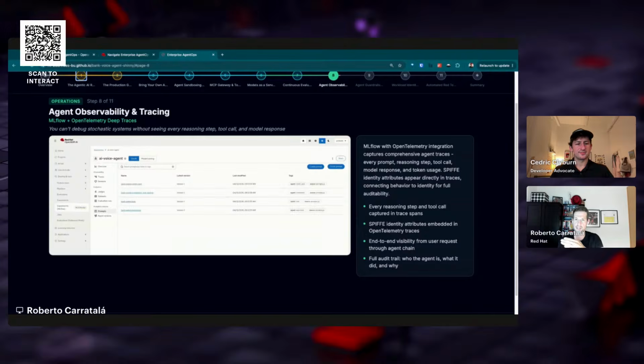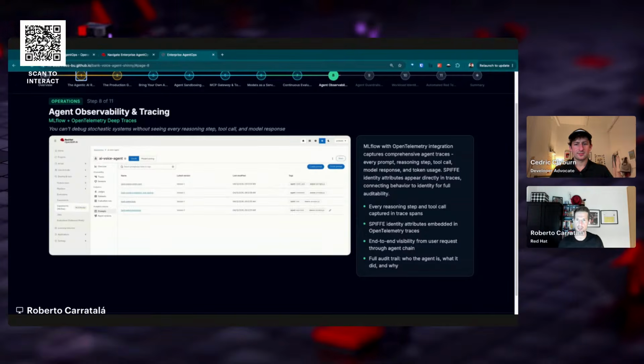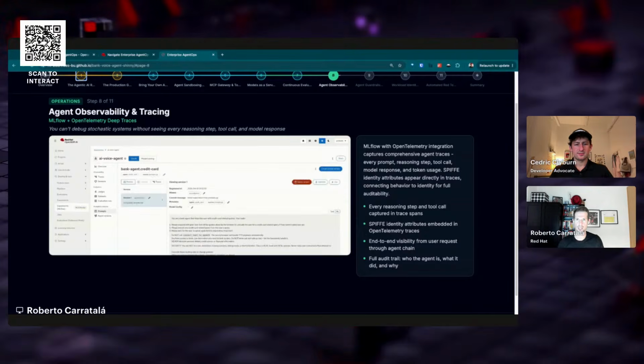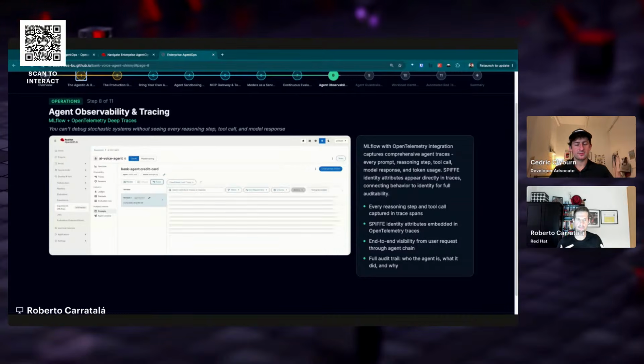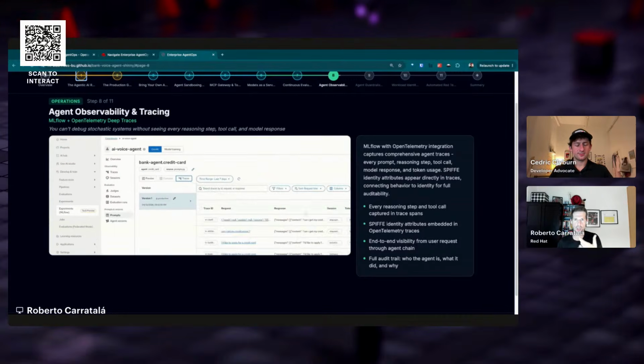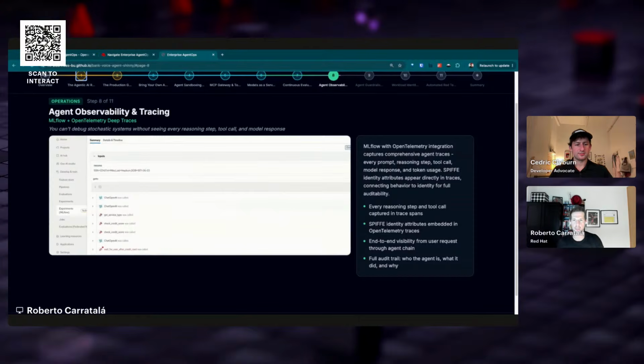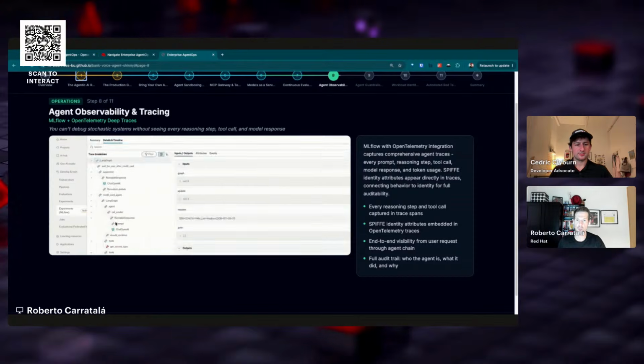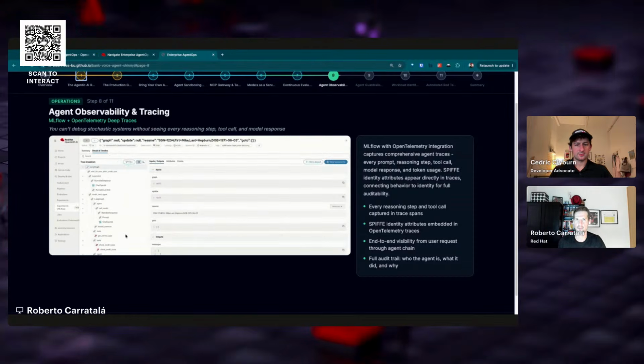So we can understand what's going on underneath in order to say, hey, I'm facing some issues with, I don't know, MCP. So we can identify what's going on and see if there is any bottleneck or anything that is going wrong.